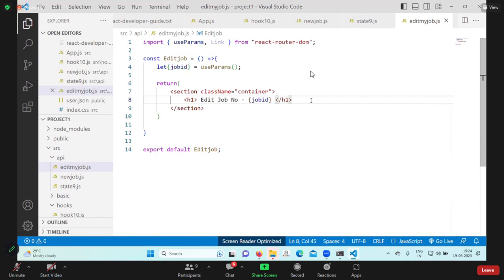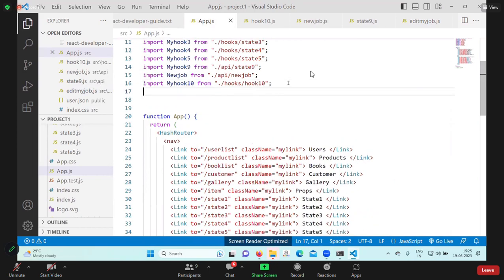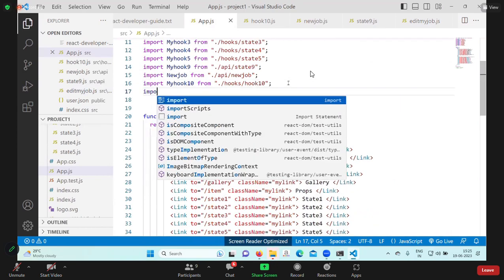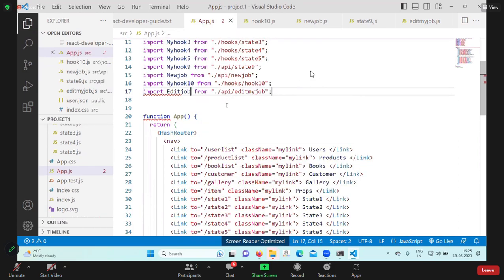This edit job component is ready. Now this component you have to call in app.js. In app.js we need to import it, but don't create the link here. Import edit job. No need to create a link.